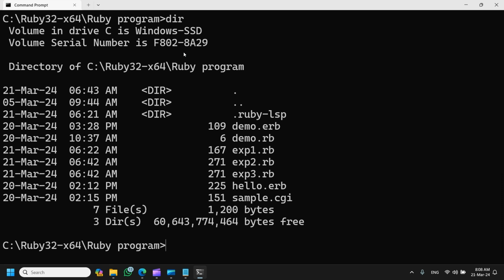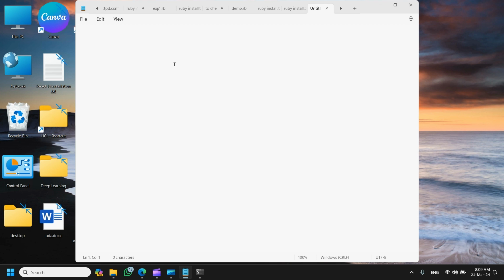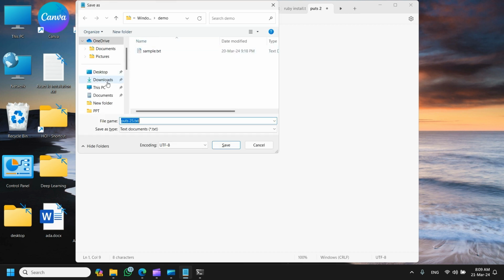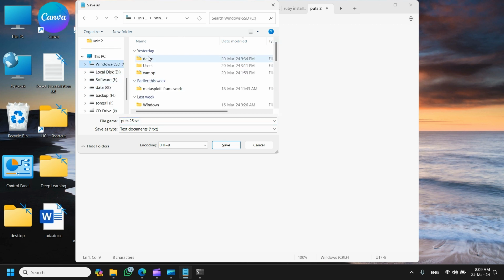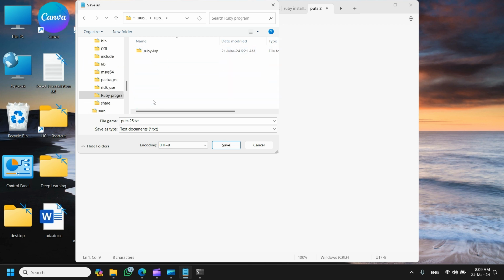Suppose I want to create another file here. In this location, C colon, I have Programs. Open the program Notepad and create a new file. I type puts, and suppose I give some numbers, 2 into 5, and then save the file. I want to save the file in a particular location, because the files are already available in Ruby 3264, which has a folder called Ruby 1.